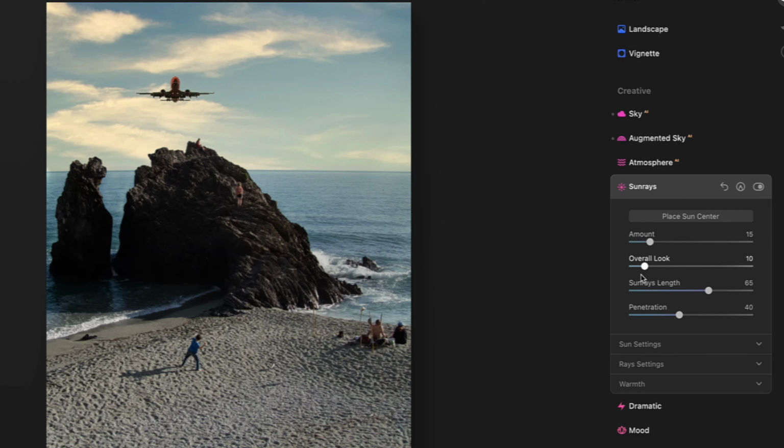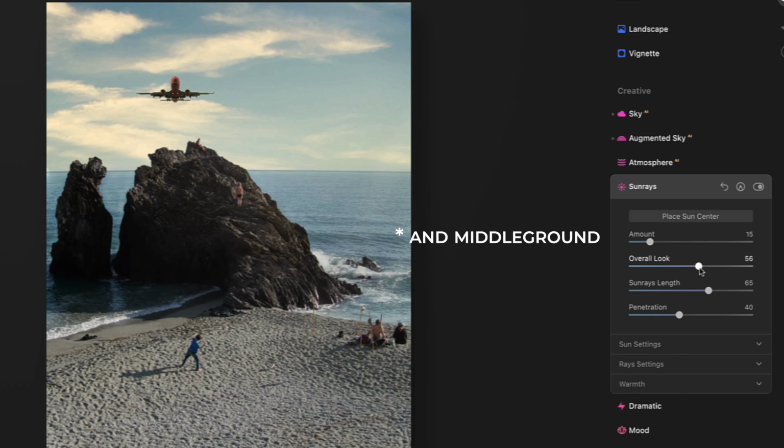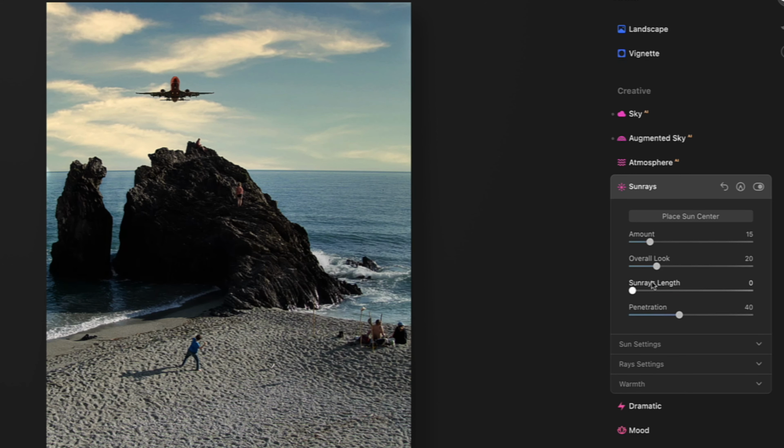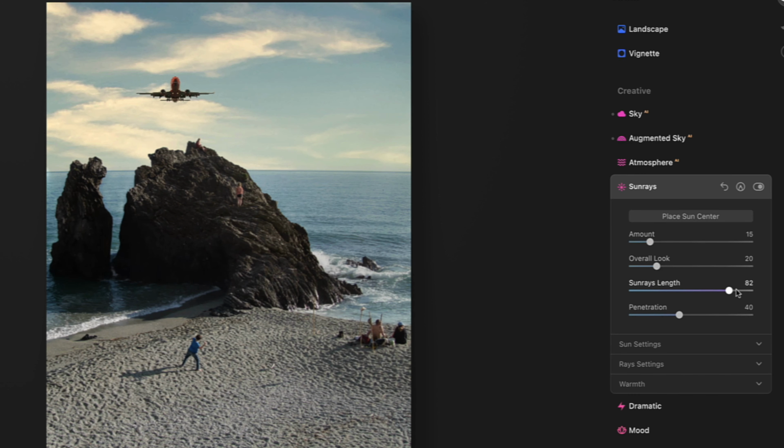And then we can play with the overall look value, which is basically how much the sun rays are affecting the foreground. So I think I'm not going to be too crazy with this either. I think I'll leave it at 20. I just put sun rays length to 0 because I really want you to see how this affects the overall picture. Remember, we have the sun over here, and the more we increase the value, the more light comes from that angle. And I think somewhere around 80 is a bit too much. I think somewhere around 60 will do the trick. And the penetration value, I want to keep maybe around 40 or so.